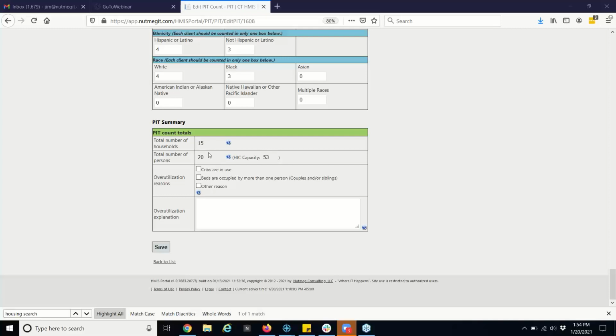Okay, so again, on the night of the PIT count, if you don't see that program, then just let us know and we can assign it to you. If it's a hotel motel program we're not aware of, then we'll create it and get into the database so then you can enter your data. Okay. All right, so let's see, next question.